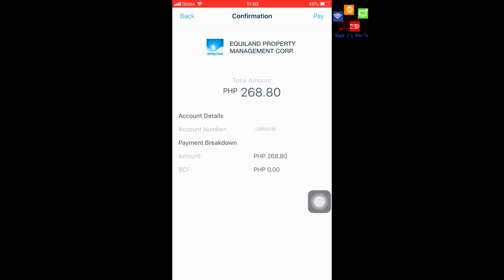Confirm the details of the transaction. If everything looks good, on the upper right corner, click Pay.